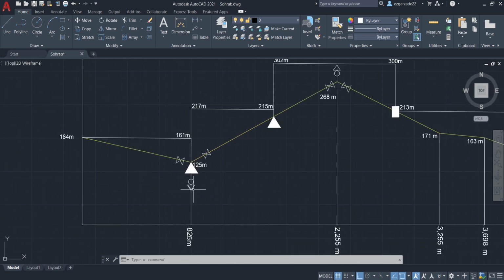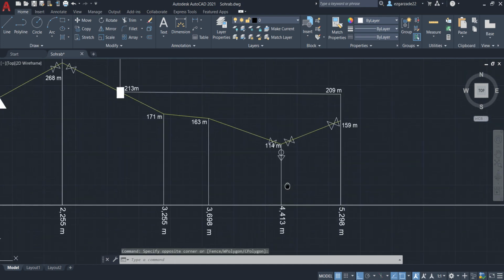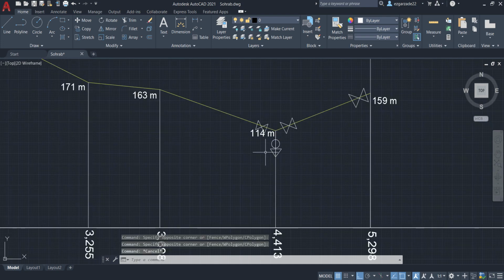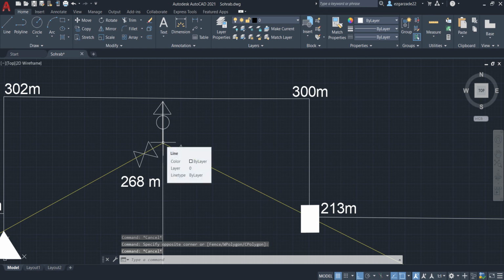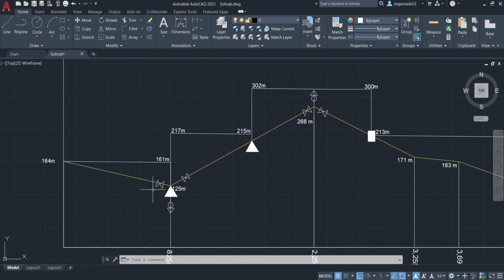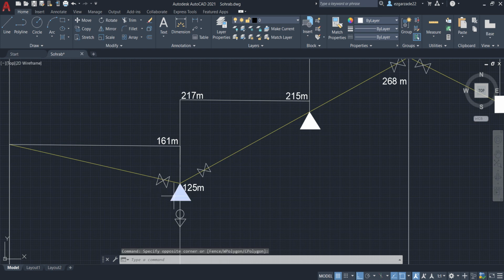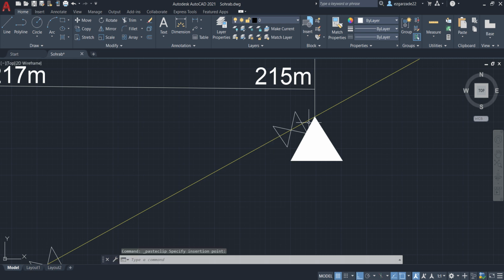Then I placed my release valves at the lower points of the transmission line, one here and another here. And then air release valves at the top to release the excessive air, to bring the cavities in the pipe to a minimum. And I placed the butterfly valves at every pump inlet and outlet, and I forgot to place it here. I just copied and pasted it here and here.